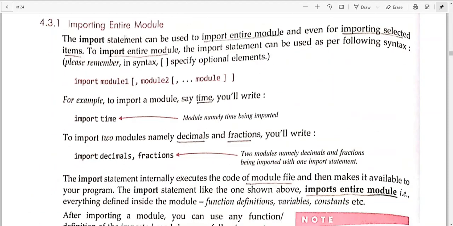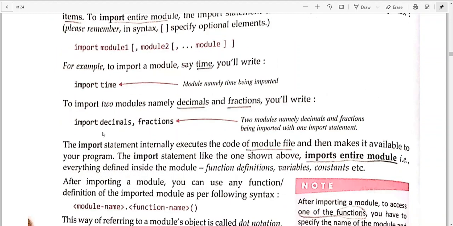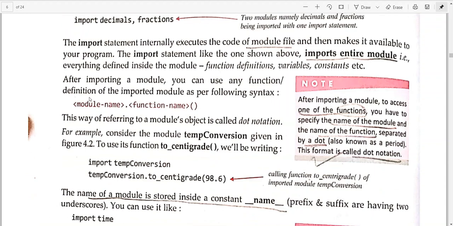So importing the entire module, you can import more than one module entirely in one go. Like you want to import numpy and math, so you will write import math, numpy. Okay, so you can write it like this. Whatever module you want to use, you can directly write the names of those particular modules.